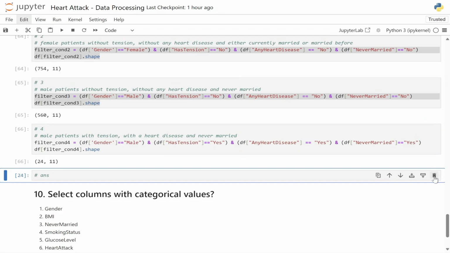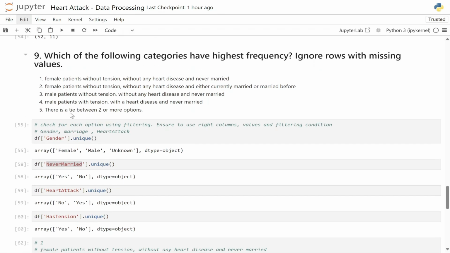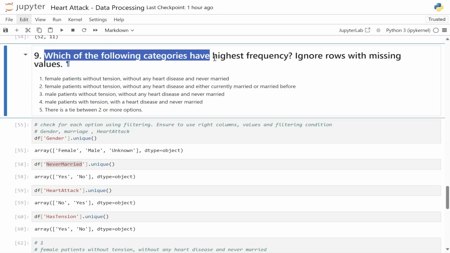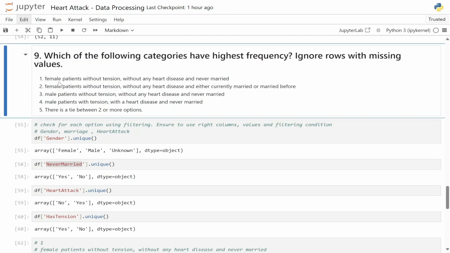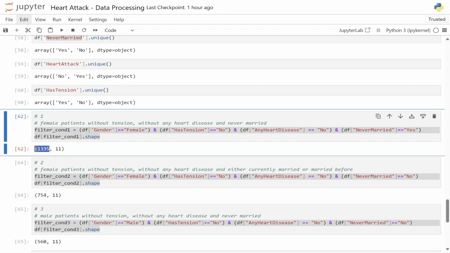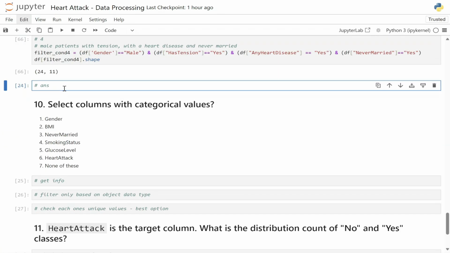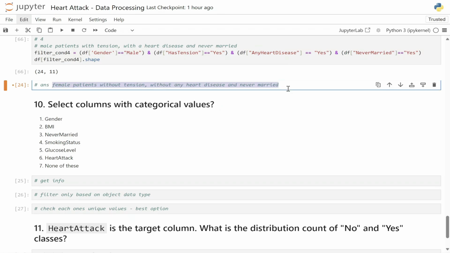Now let's look at our hypothesis. What was our actual hypothesis? Our hypothesis was which of the following categories has the highest frequency, that means how many times they have occurred. You can see that clearly our first category, which is female patient without tension, without any heart disease and never married, has this whopping 1335 samples, which outperforms all the rest. So our hypothesis led us to a distinct conclusion that we have to focus on these particular categories and look at what is going on in them.